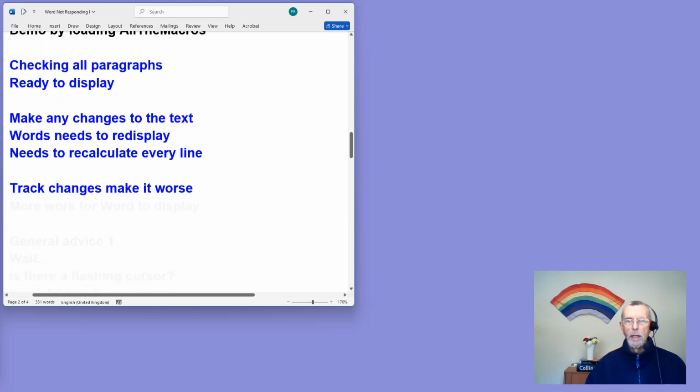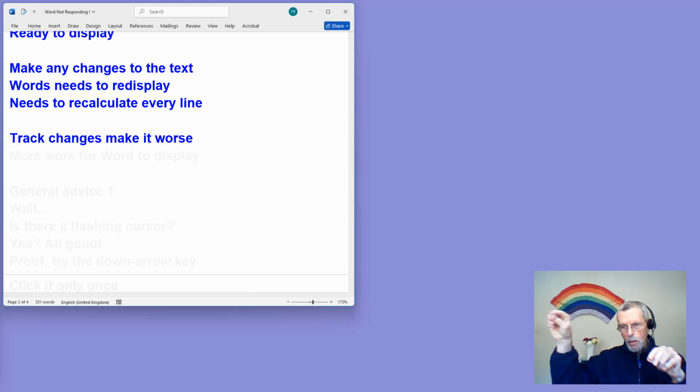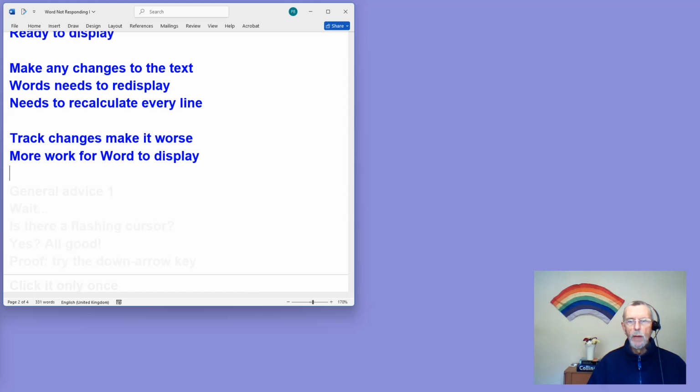And an important principle there is that track changes make it worse, because you don't just have to display the text on the screen. Word has to display all the markers that show the track changes, the stuff in red and the lines and the bubbles and all that sort of thing. So it's more work if there's more track changes, and as you add more text, you add track changes, and therefore there's more to be displayed.